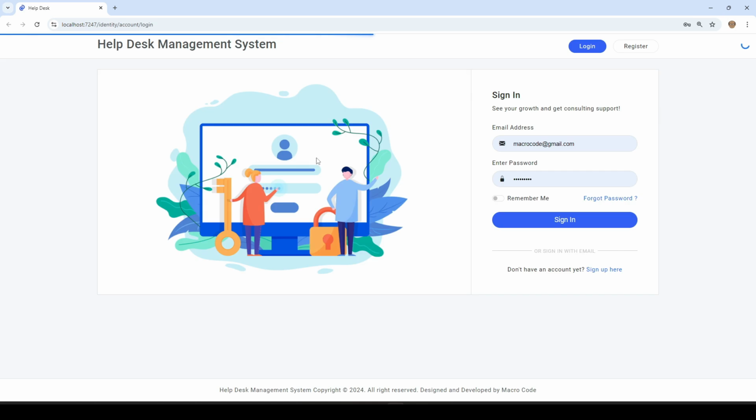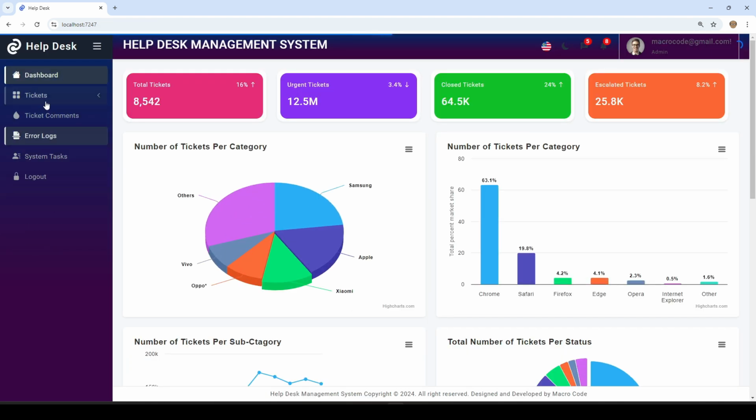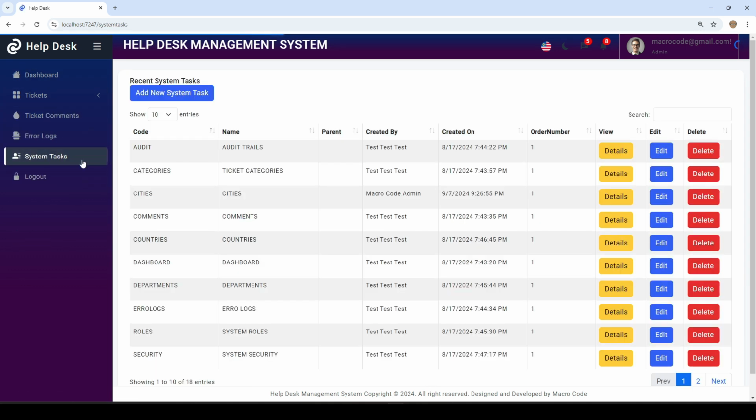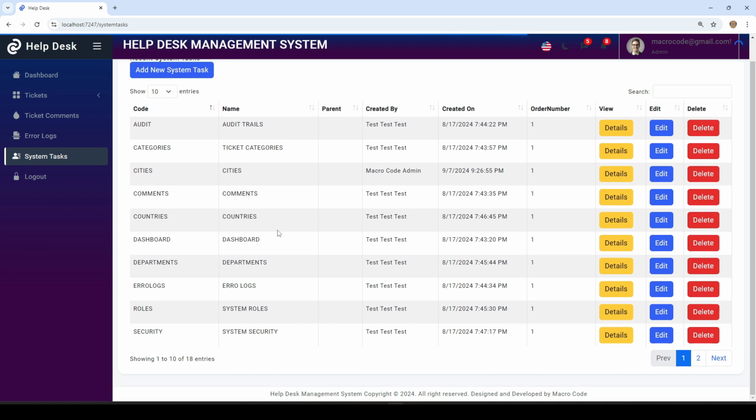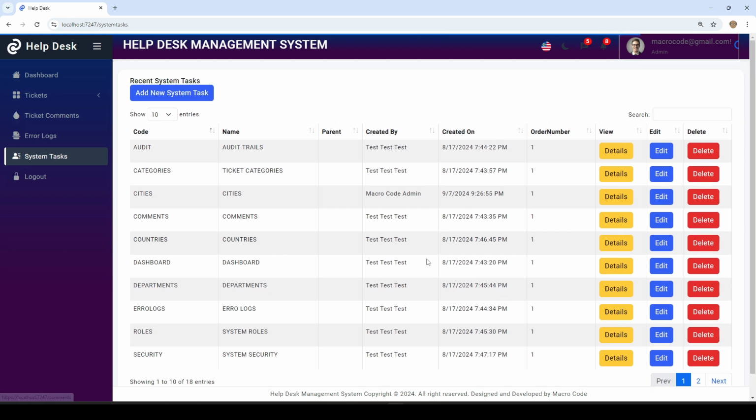So this is our login screen. I'm going to sign in. And if you notice, we might actually miss some items. You see, our rights have been modified, so we don't have rights. I don't know which particular profile now has the rights.